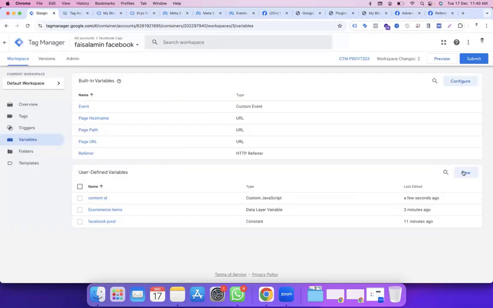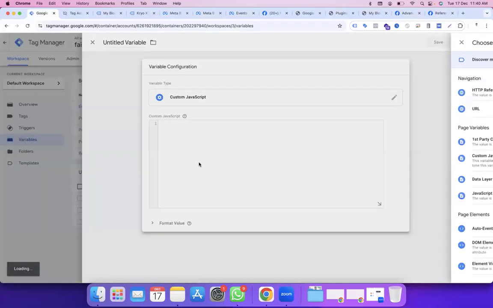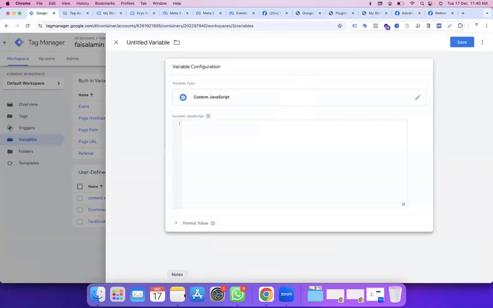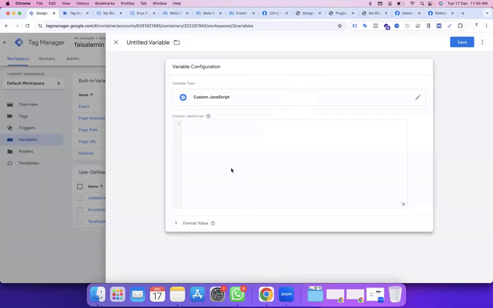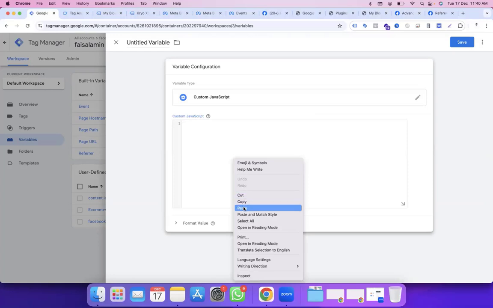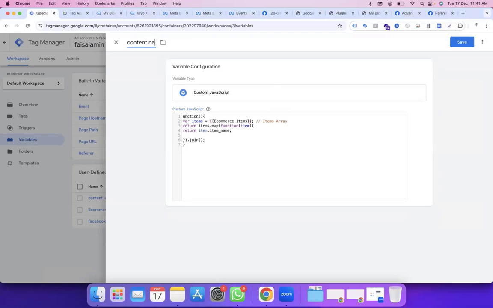So our next one is content name. So again we go to new variable configuration, custom JavaScript, and back to our code section, that is the content name. So we copy the total code, go back to our Google Tag Manager, and paste the code. And here we have to add our ecommerce items. You can see that ecommerce, that is our total array. From here we have to pick the item name and give the variable name, that is content name.